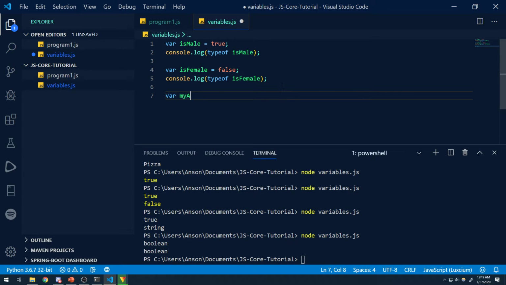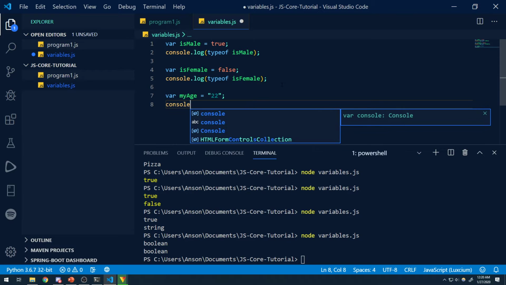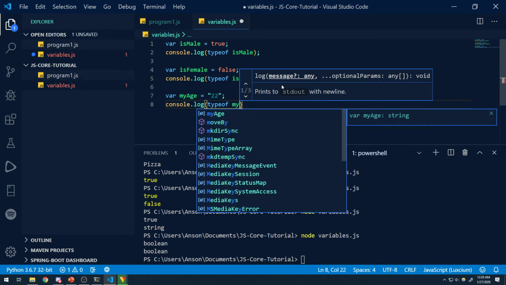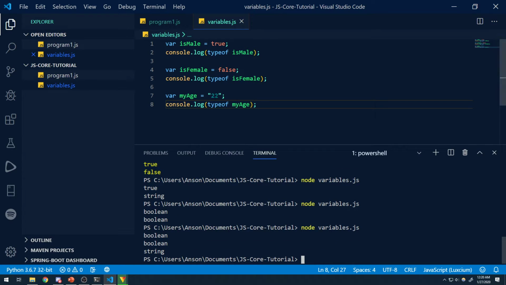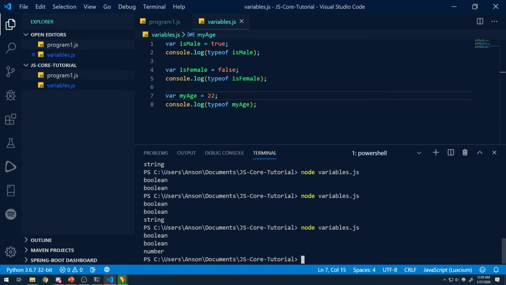If I say var my age, there's nothing stopping me from doing "22" like this, right? All that's going to do is infer that type. It's going to say, hey, this is a string. So if we do console.log typeof my age, you're going to see it logs string. But if I change this to just the numeric literal value 22, it's going to log number. Okay, so this is pretty much the basic understanding of what's called type inference.